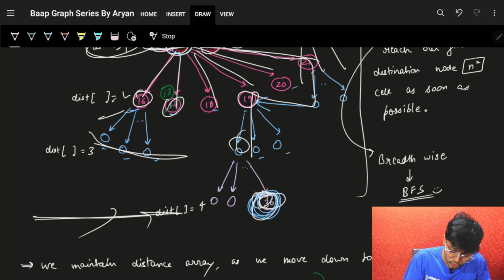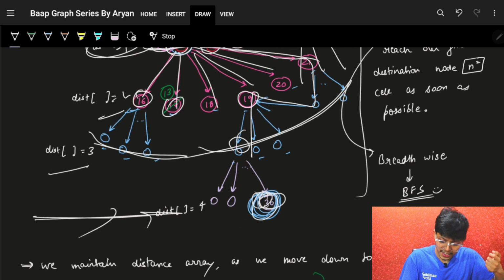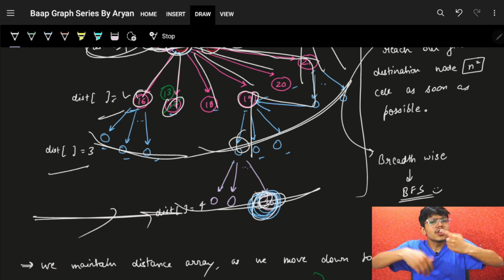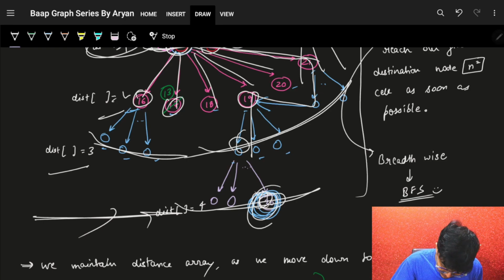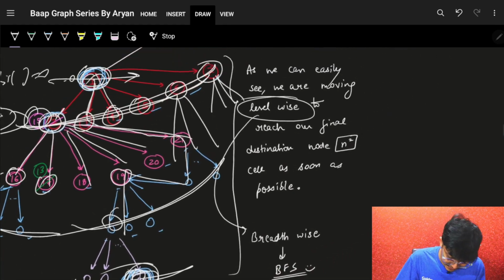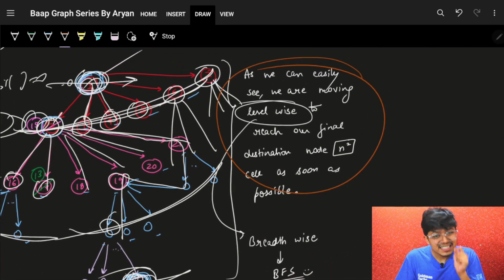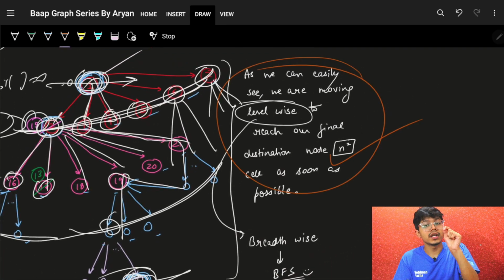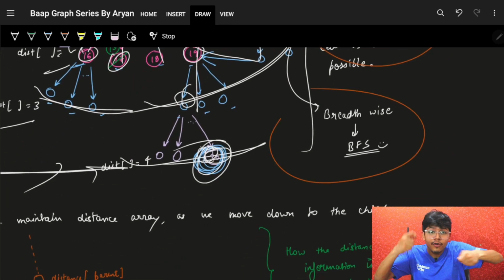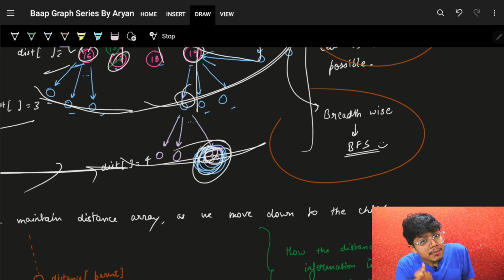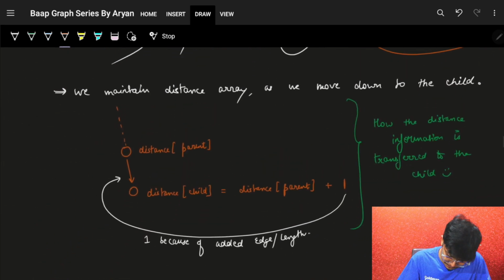Ultimately, again, I'll just go on to every one of these children. It will be 3. Again, I'll go. Ultimately, it will be 4. So I'll keep on going until I find my actual node, which is n square. It is the same thing which I have written. I will traverse level wise and try to find the node n square until I reach that node. And as we are traversing level wise, because we want to find the minimum number of moves, shortest distance or minimum number of moves, both are the same thing, we are using a BFS traversal.